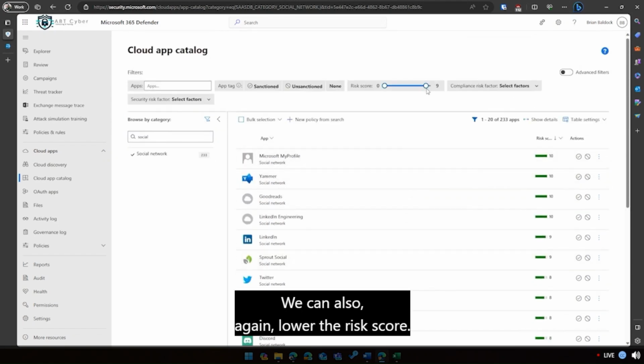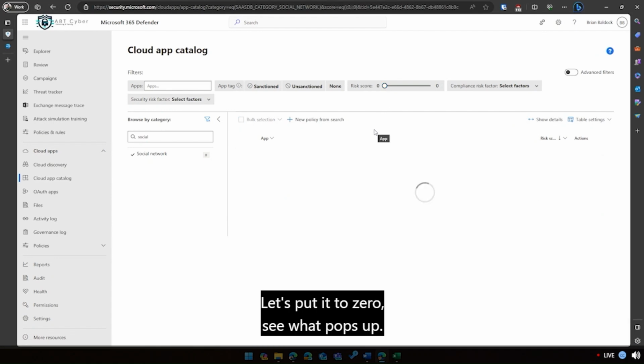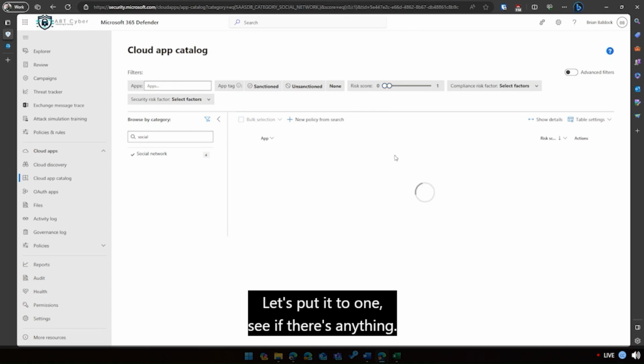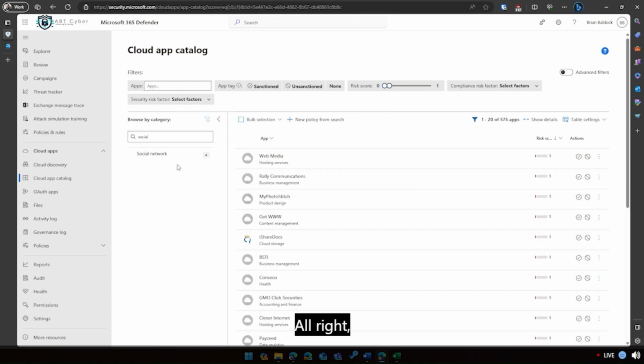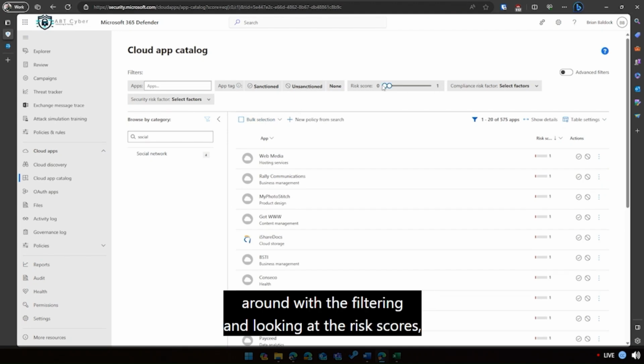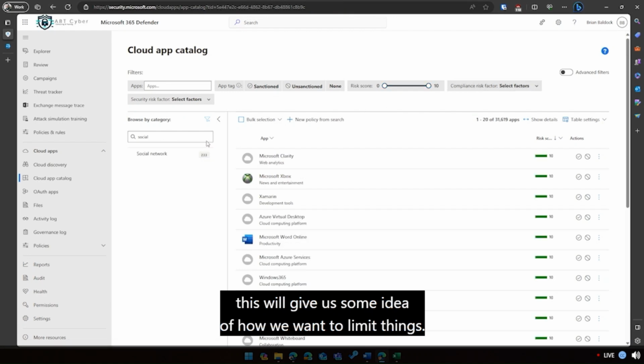We can also, again, lower the risk score. Let's put it to 0, see what pops up. No social networks with a risk score of 0, so let's put it to 1, see if there's anything. All right, so after looking through these different applications and playing around with the filtering and looking at the risk scores, this will give us some idea of how we want to limit things.